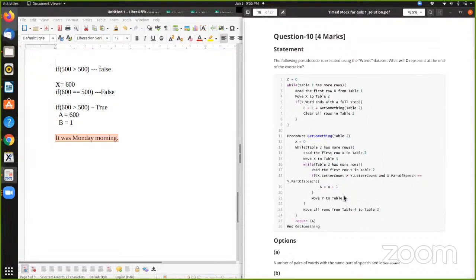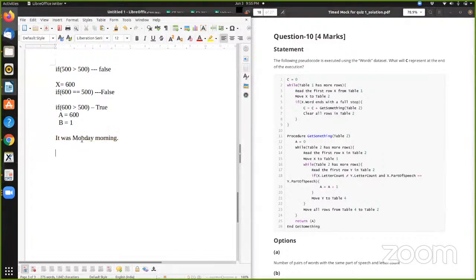Whatever you have moved to table 4 is moved again, so it became table 2. So what do you have in table 2 now? Now you came here again with table 2. So what is the x you have here? Through these two, again it will do all the things. Then again x will be the next one, and then this one. Once it is over, you will return a.